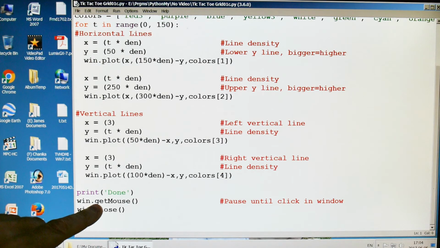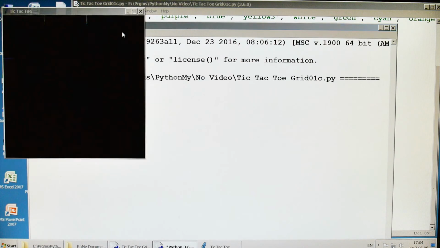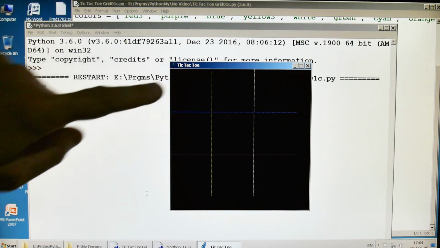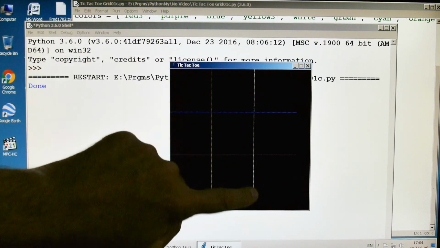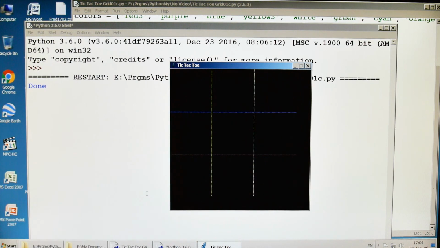This statement causes the window to hold until it gets a mouse click on it, and then it will close and go on. Close down everything nicely. So there's our tic-tac-toe grid, and this is our yellow line, our white line, our blue line, which is just barely visible, and our purple line.